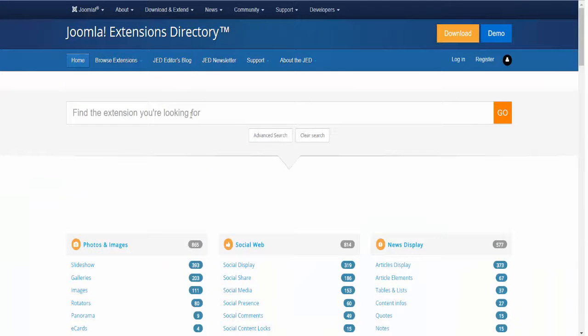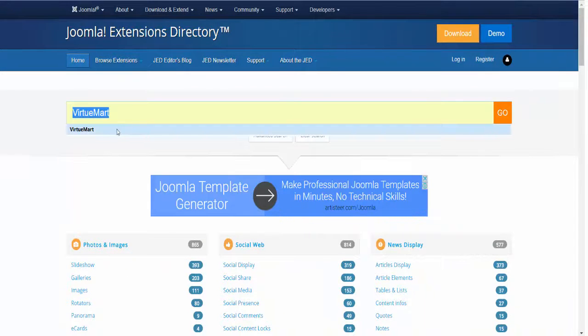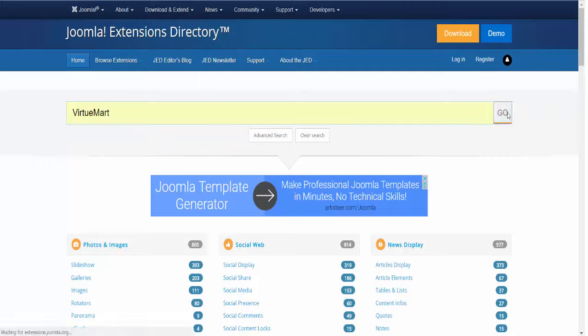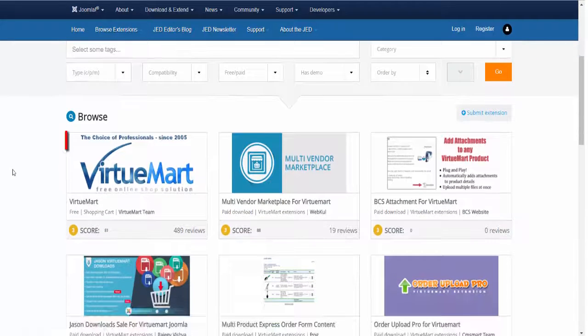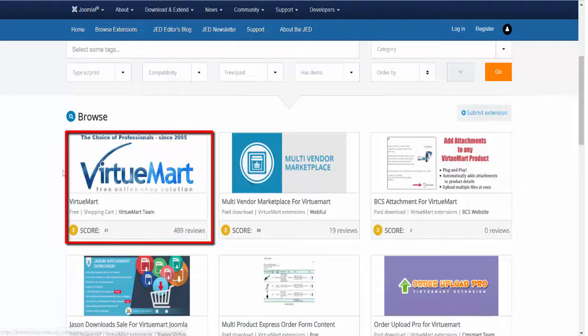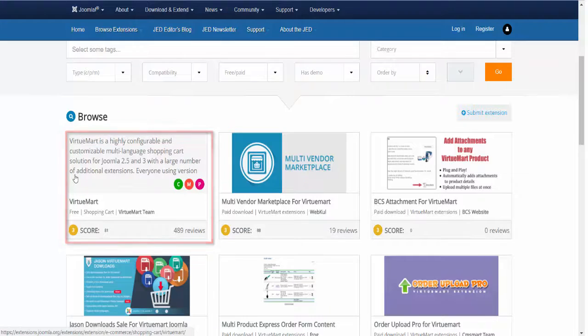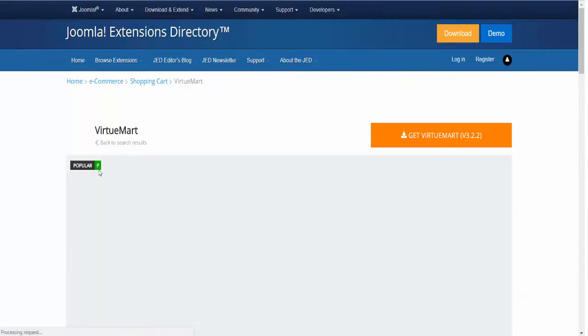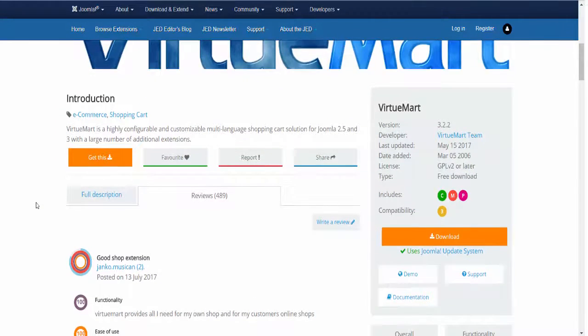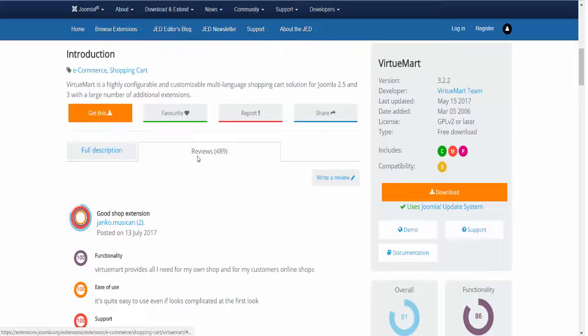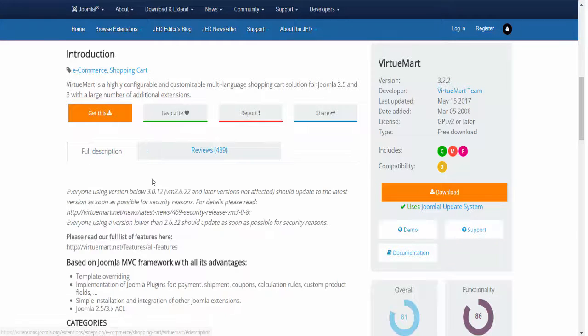The procedure is exactly the same, so we'll type in the name of our extension here and we'll hit go. This will give us a bunch of different extensions, but the one that we're actually interested in is the very first one. Okay, there it is, and when you hover over this particular image you'll get some more information about this extension. Okay, so let's go and actually hit on this, and this will now open a new page that looks like this. Here you'll find some more information about this extension. You'll find the reviews, so we have people reviewing this extension, the full description. We can actually make this our favorite, you can report it, and you can share it as well.